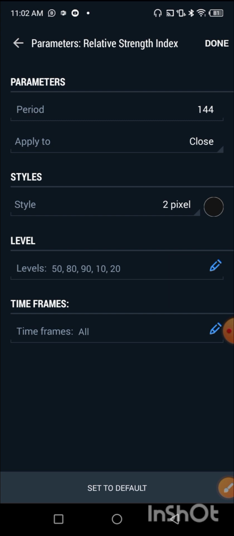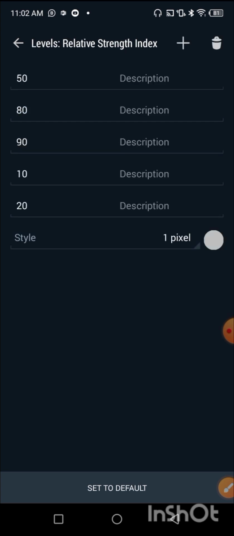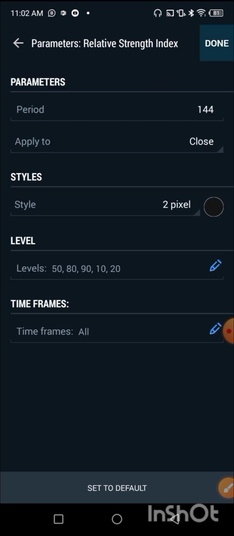Here are our relative strength index settings. We use period 144, apply to close, style 2 pixel. Then you use the color of the background you are using. Our levels: we have 50, 80, 90, 10, and 20. So you go back and click done.